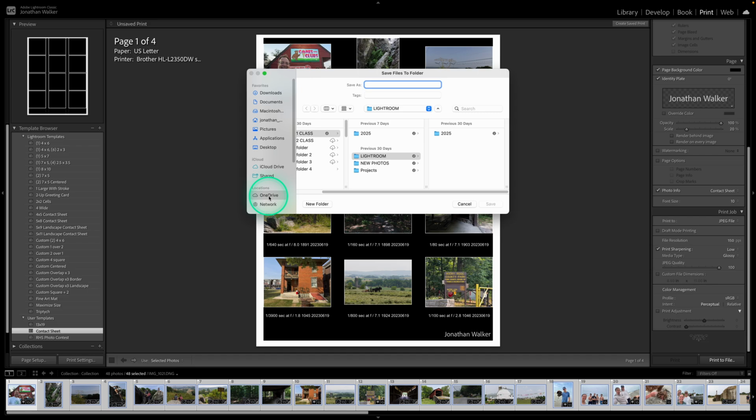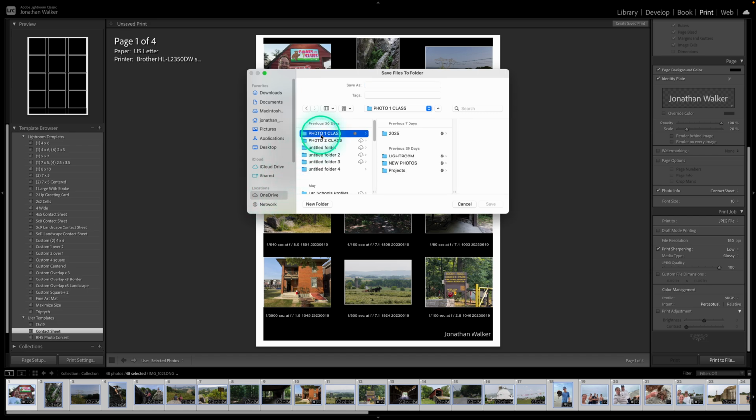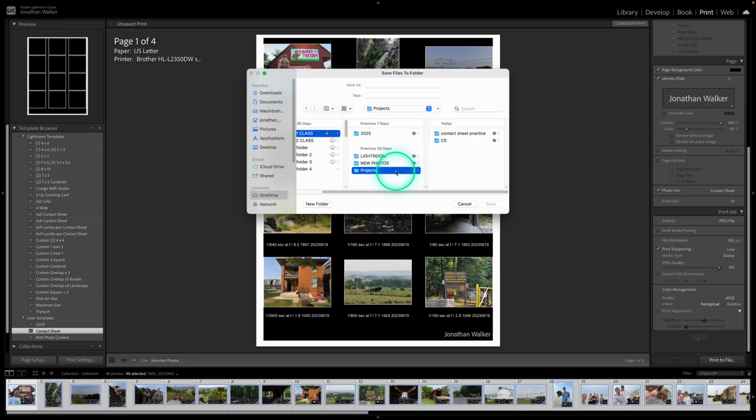From there, you're going to click on OneDrive, your Photo 1 class or Photo 2, depending on where you're at. Click on Projects, and then within Projects, you're going to save it. And this is going to create a folder with all of your contact sheets in it. So try to be organized.